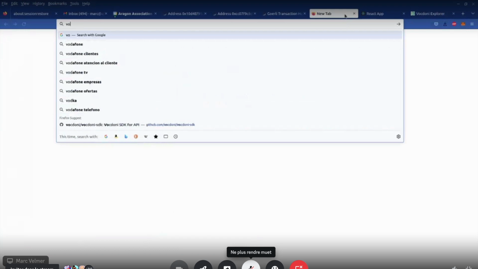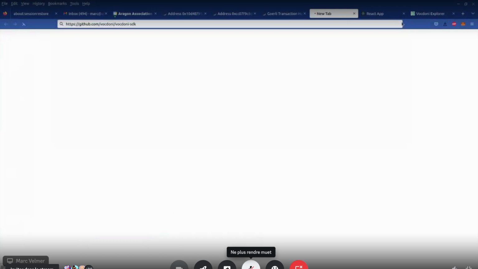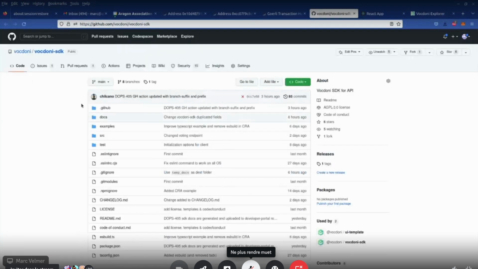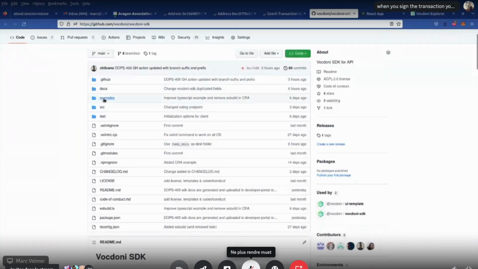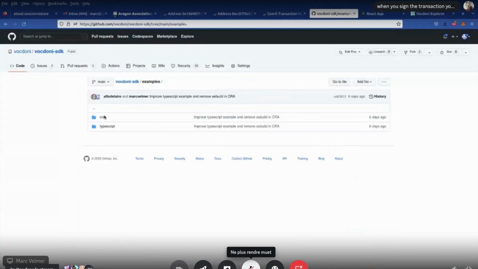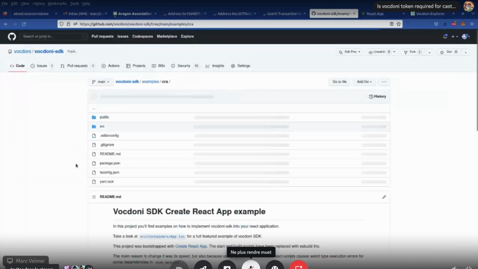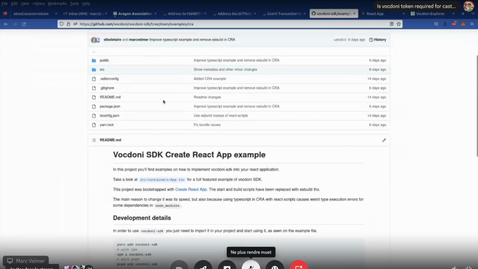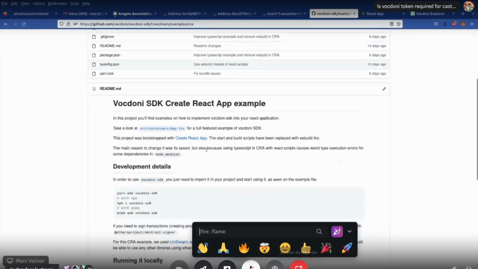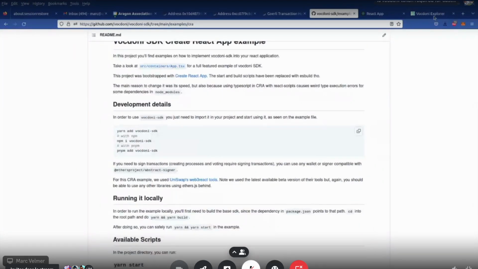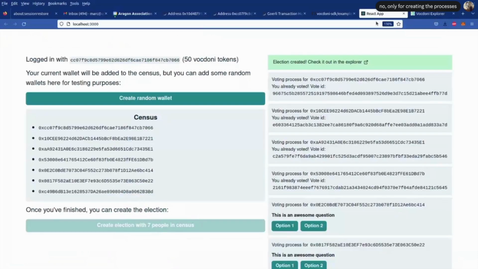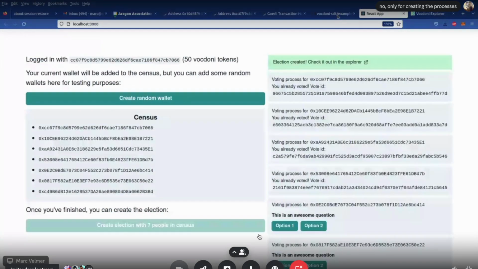If you want to see it, here is the SDK, and here in examples we have a Create React App example and a TypeScript example. What you have seen here is this one. You can simply clone the project and start it, and it will work exactly like here. And that's it, guys.